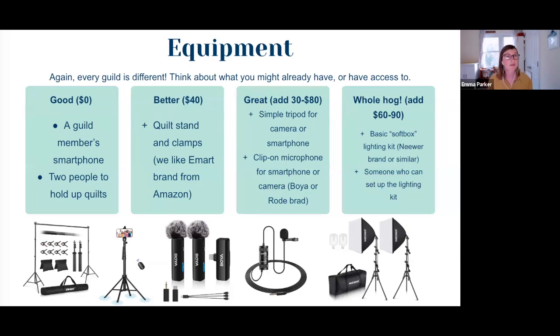And a clip-on microphone for a smartphone or your camera can be really helpful. We like the wired kind when we're at events with lots and lots of people. But there's inexpensive wireless microphones that clip onto your shirt or you can hold, and those are pretty affordable now.